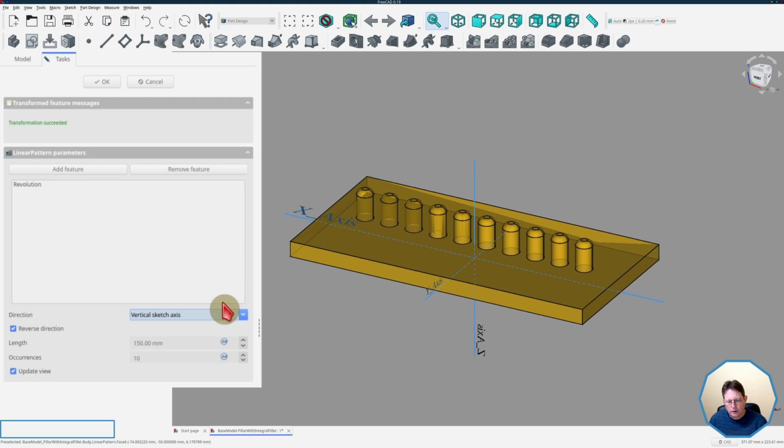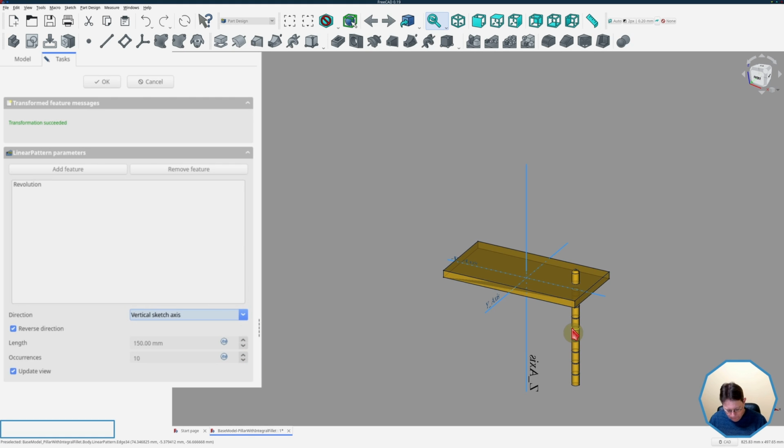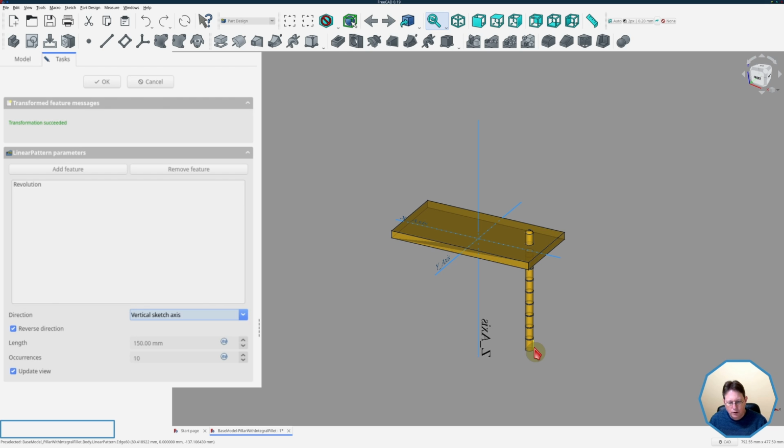Again, if we're changing the sketch axis, we get different results. And in this case, because we're going vertical and the heights allow them to overlap, we get only two solids. But if we were to increase the length over which they are created, you'll see that now it's created multiple solids. So depending on what you're doing, again, you get different results.